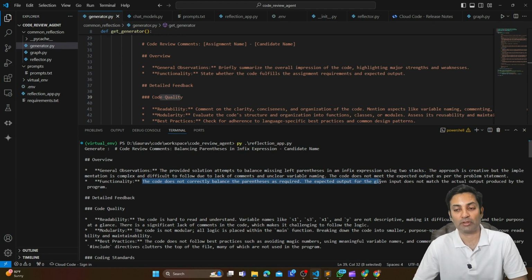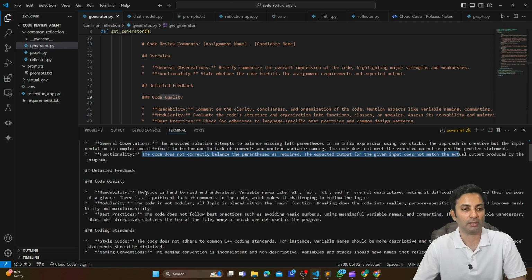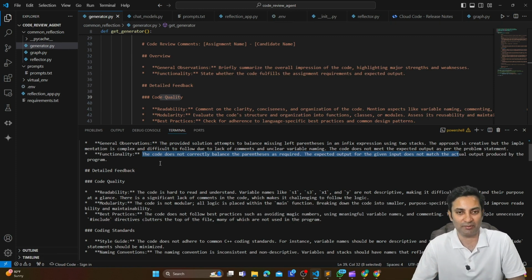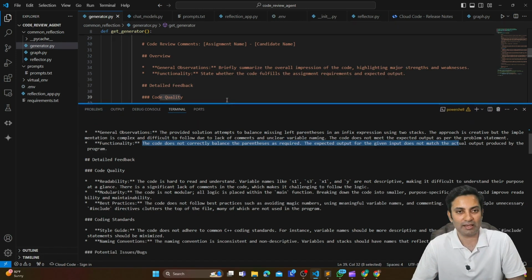The expected output for the given input does not match the actual output produced by the program. Fine. Next, detailed feedback. Now this is the summary. Fine, so we got it at least. Okay, the code which is submitted, is it even done at the expectation level or not? Now let's see the details, and that's what I asked here.